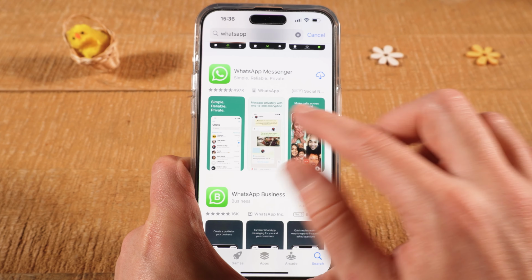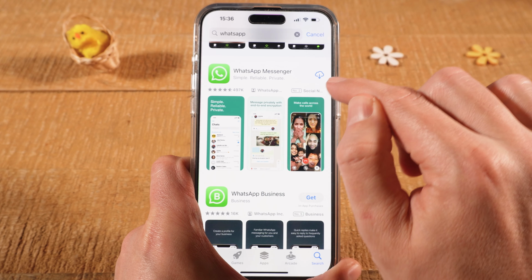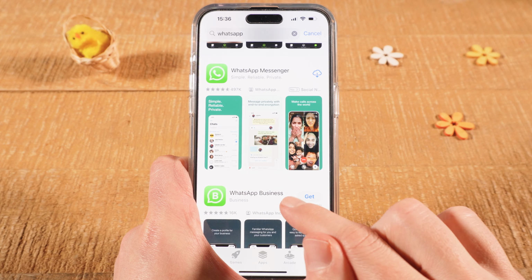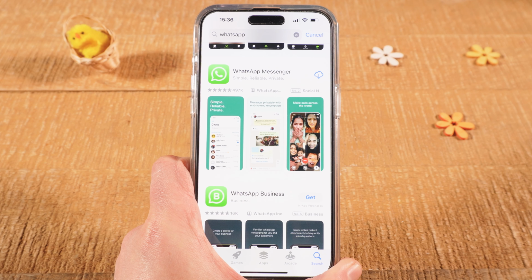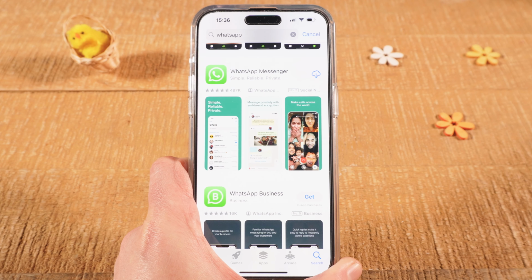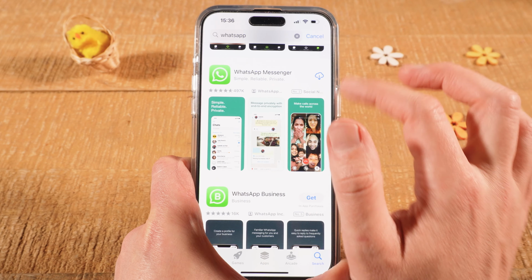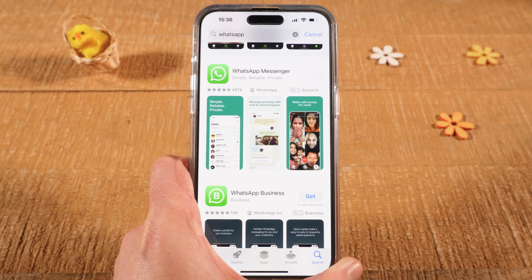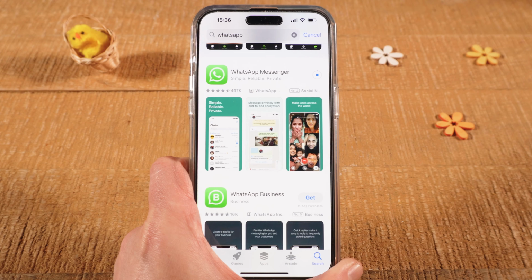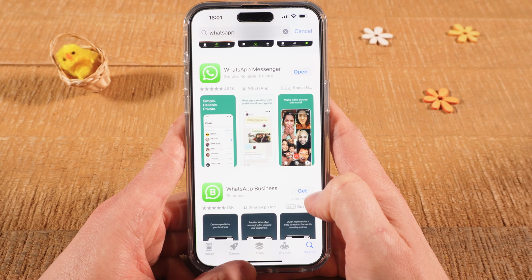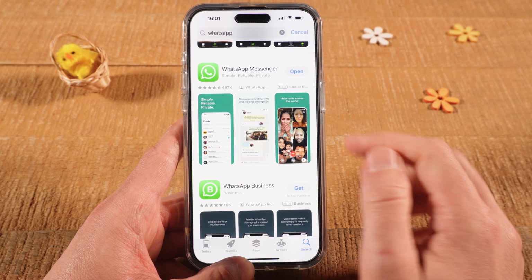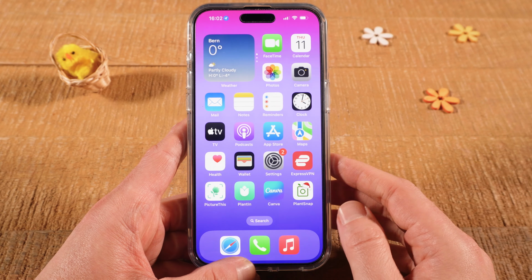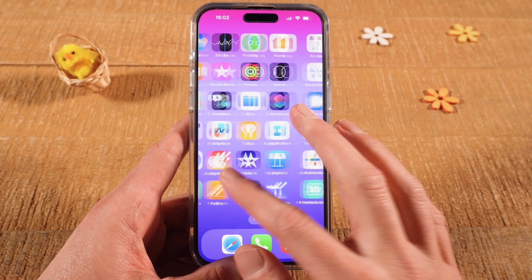As we had previously installed WhatsApp on this device, you will simply see the cloud icon here. However, if you're doing that on a new iPhone, for example, you will simply see Get instead. If you see Get, then simply tap on Get. If you see a cloud icon because you've already installed it on the same device, then you can simply tap on the cloud icon. This will download and install the WhatsApp application. Once the download and the installation is done, you can then simply open up WhatsApp from here by tapping on Open, or you can also swipe up from the bottom of the screen and then open up WhatsApp here from your home screen.